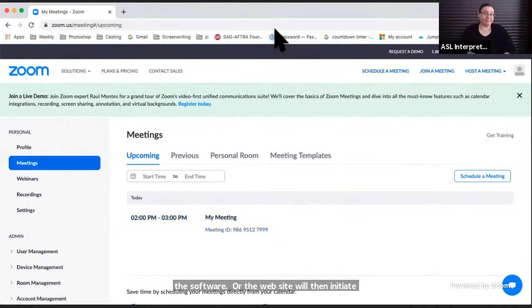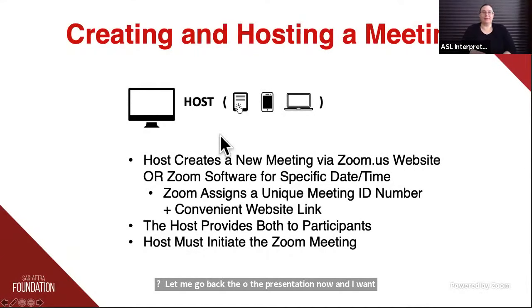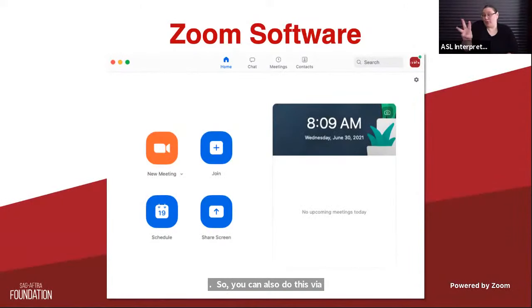Okay. Let me go back to my presentation now because I want to show you how else you can do this. So you can also do this via the software. Again, you can do this on either the website or the software. Now, I can't take you step by step in the software since we're actually in Zoom right now, so I made some screenshots to make it easy. It's going to look a little bit different based on what device you're using. I'm doing this on a desktop computer, and it would look the same on a laptop. But if you're doing this on a tablet or on a smartphone, the interface will look approximately the same, but it may look a little bit different. But the basics are all there.